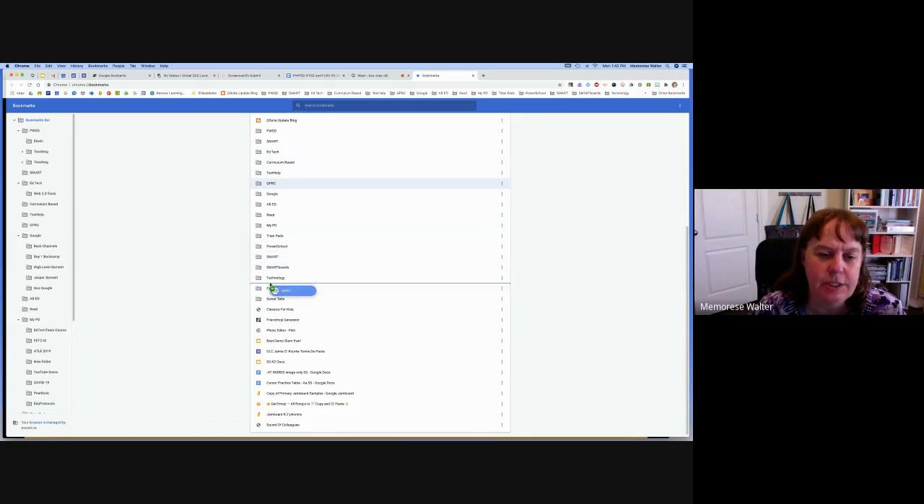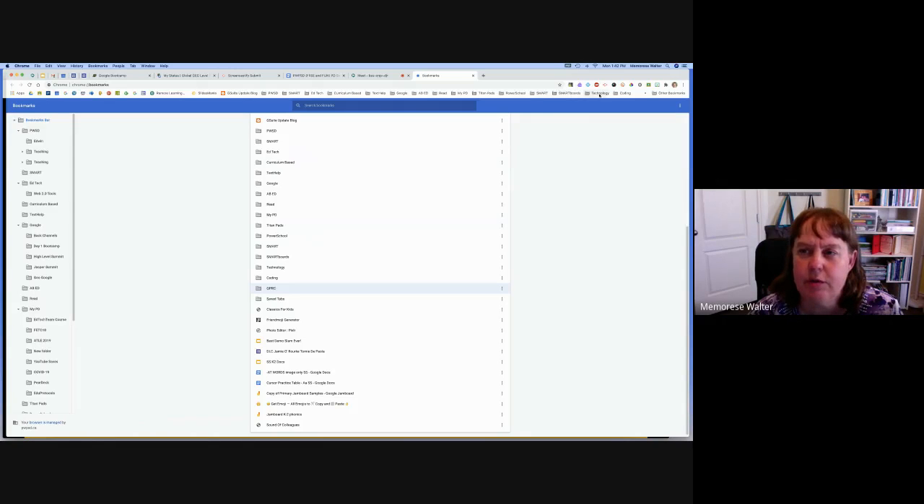So GPRC I don't need right now. That's not till next fall, so we'll move it down here. So you can kind of move them so that the ones that are visible on your bookmark bar when you're physically working are the ones that you use the most. Okay, so that's managing bookmarks.